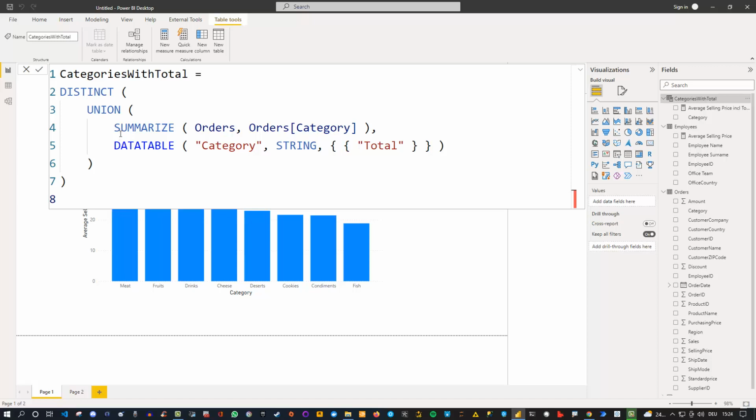So what I basically do here is I'm going to use a UNION, and the UNION function allows us to combine two tables. So simply concatenate them below each other. And the first table here, I'm using the SUMMARIZE function, but you could also try out a different function like VALUES, for instance, or anything like that. But what I do here is I use SUMMARIZE, and I summarize my orders by the category, which should give me simply a list of categories.